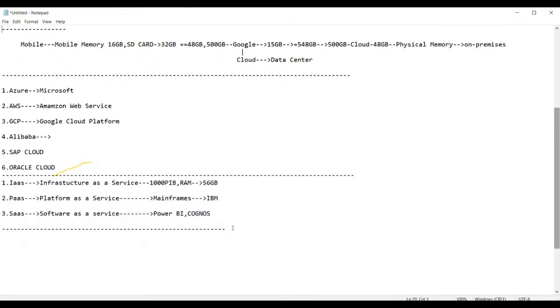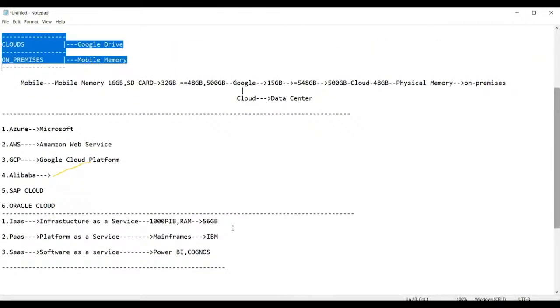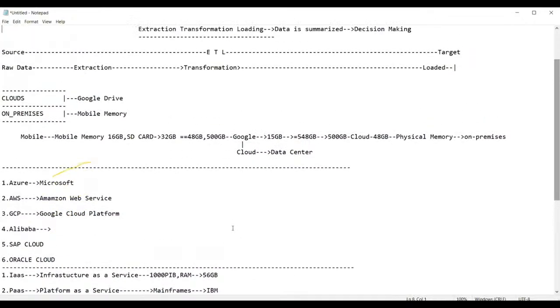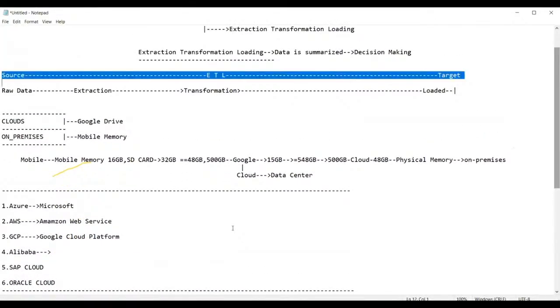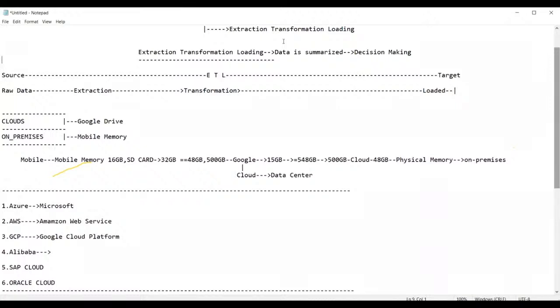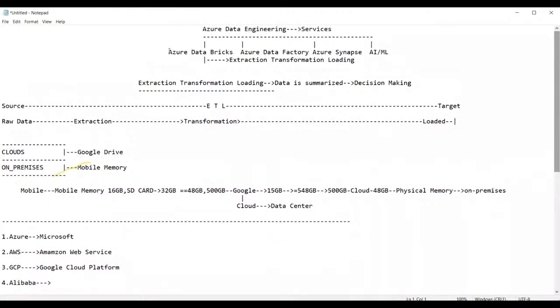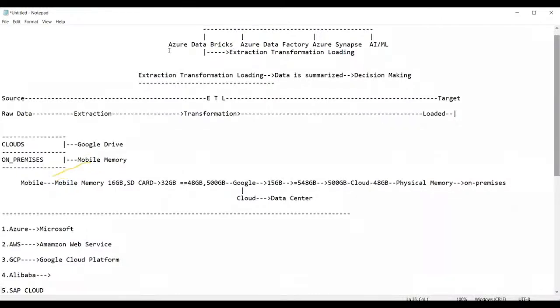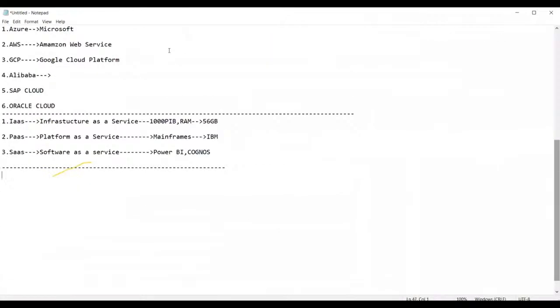Now guys, the cloud is clear for me, and on-premises is also clear for me. Everything is clear. Source, target, and extraction, transformation, loading are also done. But my question is, what is exactly the use of ADB, that is called Azure Databricks? What does it do? We have to understand this. So now guys, let us come back here. The Azure Databricks is a service of Microsoft provided to perform the job of extraction, transformation, and what is that? Loading.